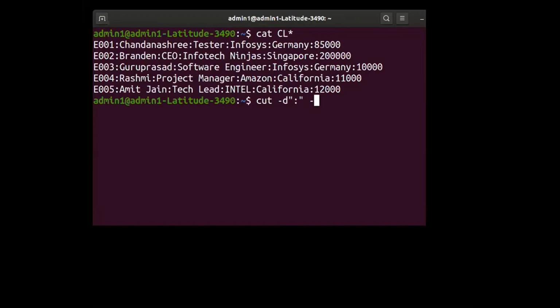So what I'll say is minus F. Watch out carefully, F means field, followed by 2. Minus F2 means second field. Got it, all of you? Minus F2 means second field, followed by the file name. What's the file name? class_5A. So the question is: display names of all the employees from the file class_5A.